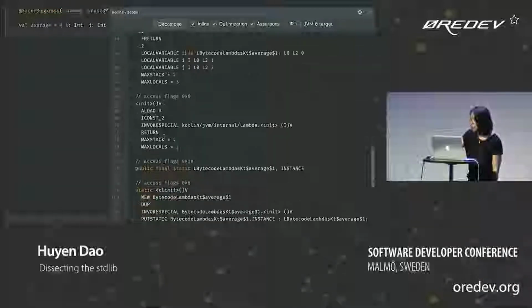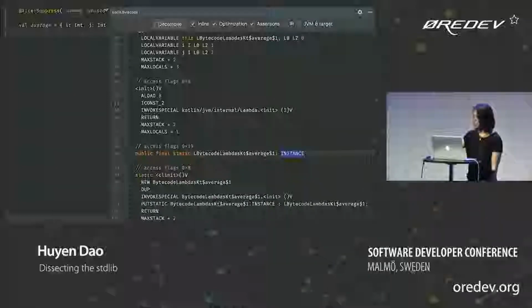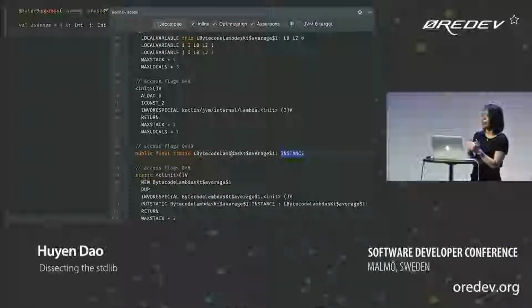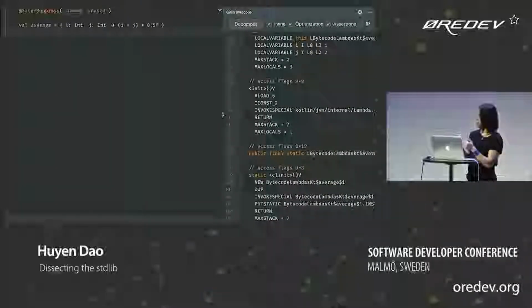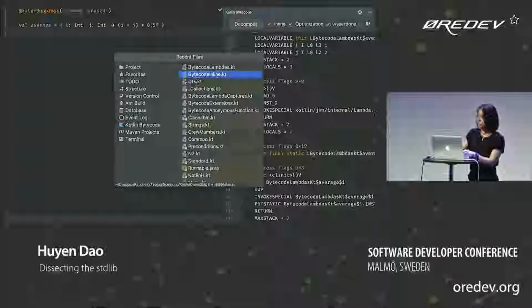And if I go down just a little bit more, hey, here's that instance. And really, if we look here, that looks a little bit more like we expect. There's a static variable that holds an instance of my average lambda. So under the hood, lambdas are internal classes, and sometimes, not always, they can be single instances of that internal class.